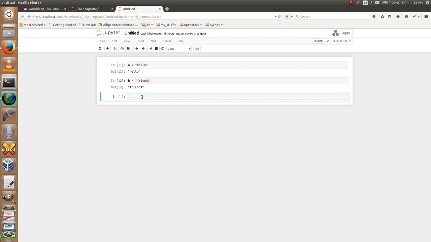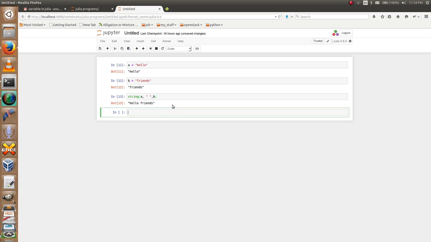Okay, in Julia programming language, there is an inbuilt function to concatenate strings. The function is string. Let me show you. string(A, B). Okay, here you can see the output is hello friends. Using the string function, we can concatenate two strings.